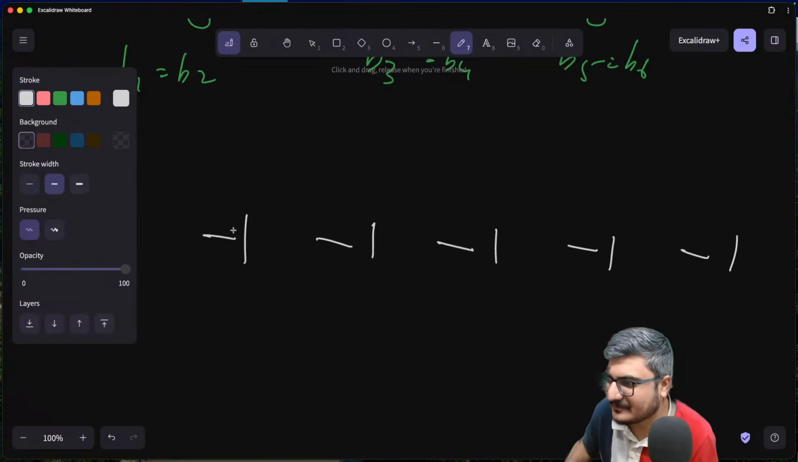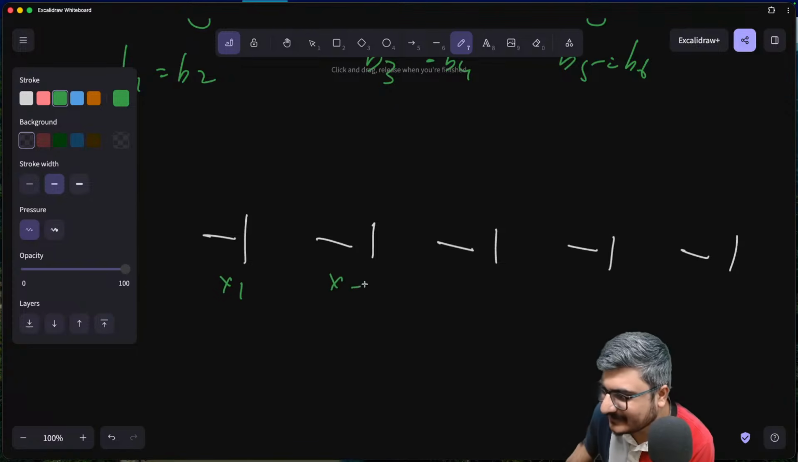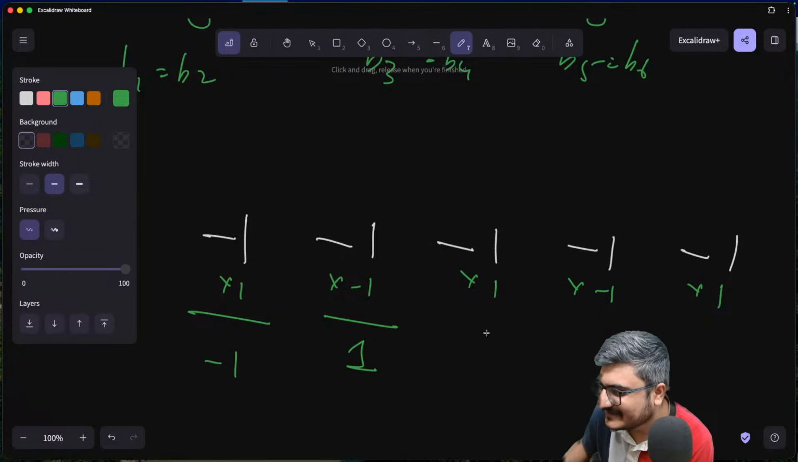Let's say you are taking 5 minus 1. Now for the alternating sum, you will multiply it by 1, then by minus 1, then by 1, then by minus 1, then by 1. This remains minus 1, this becomes 1. This remains minus 1, this becomes 1. This remains minus 1, and the overall sum is still minus 1.